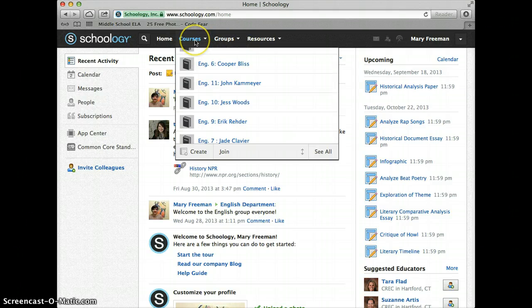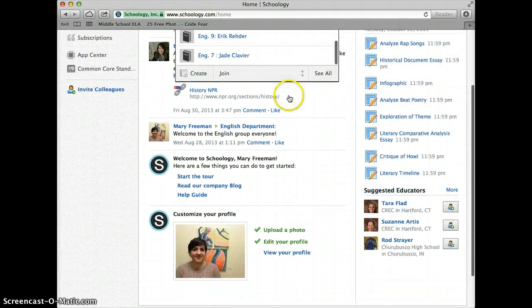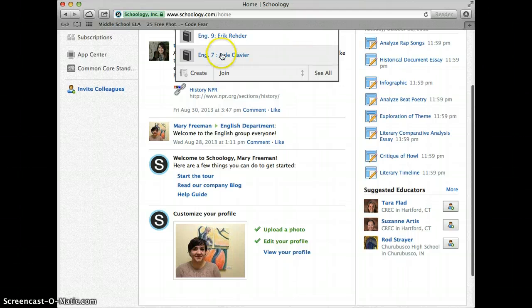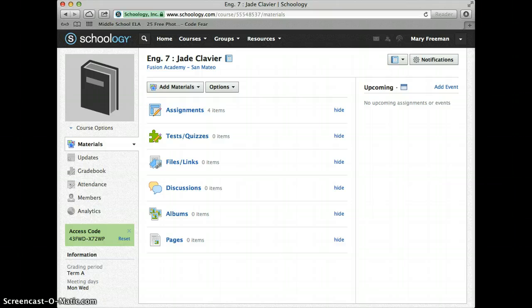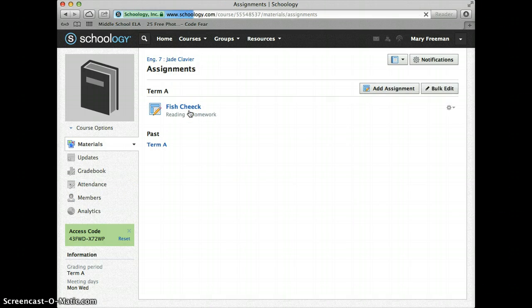So you would go ahead and click on courses, scroll through, and find the class that you want to add an assignment to. I'm going to use Jade since she and I have already been using Schoology. And then you would click on assignments. Whenever you click on assignments, it'll bring you to the assignments homepage.